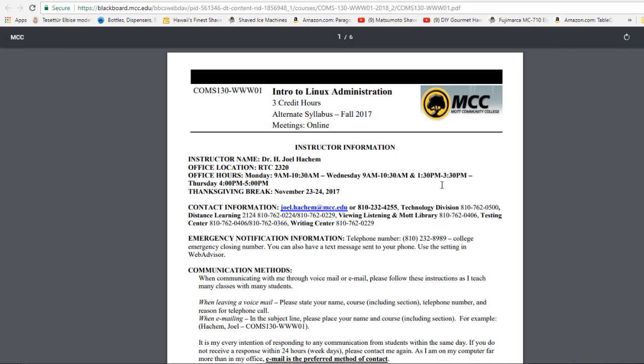So if you open your syllabus, it's something that you can download. It's a PDF file. You have my office, which is 2320 in the RTC building, second floor. Office hours are from 9 a.m. to 10:30 on Mondays, and then Wednesdays from 9 a.m. to 10:30 also, and 1:30 to 3:30, and then Thursdays from 4 to 5.